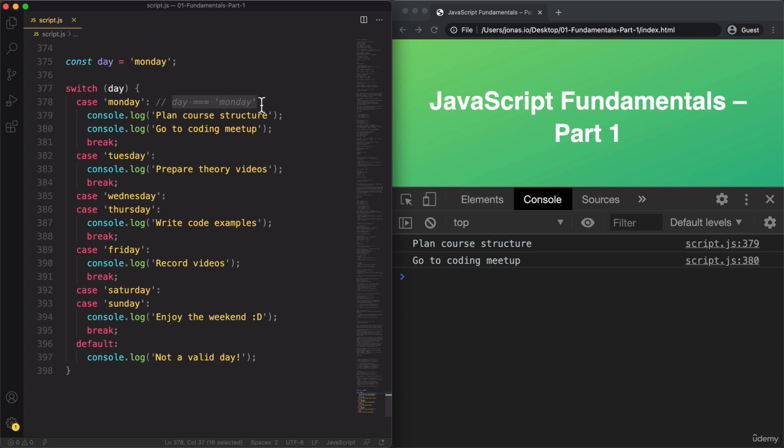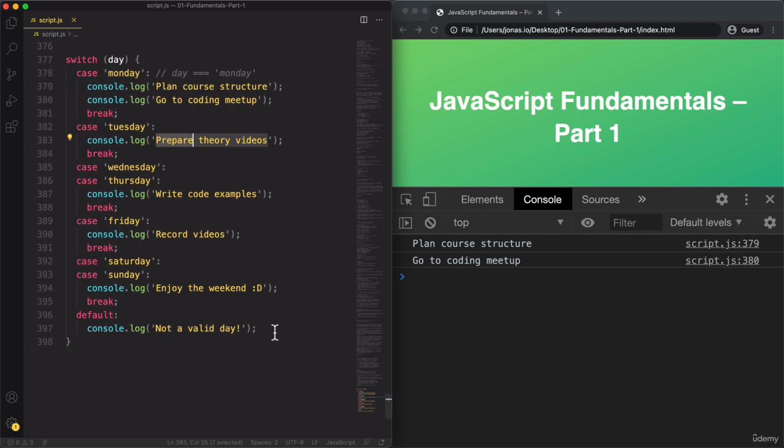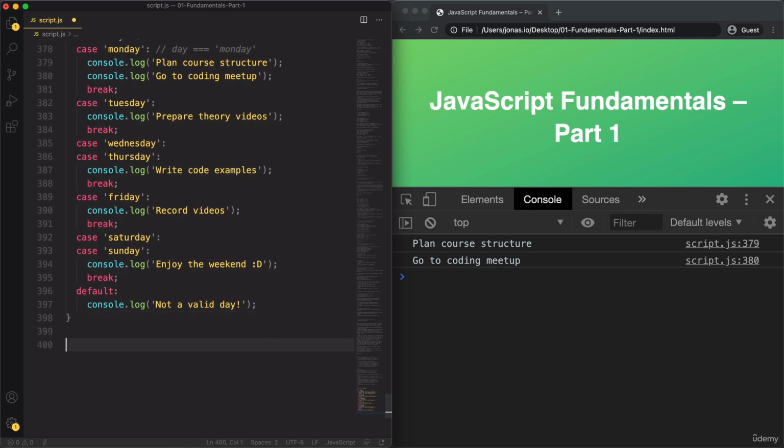And remember that this actually does a strict comparison. So it does it like this. Here it does, if the day is equal to Monday, then execute this. If the day is equal to Tuesday, execute this, and so on and so forth. So this was really designed for equality and not for comparing stuff. It is technically possible to do that with some workarounds, but that's not the goal of the switch statement.